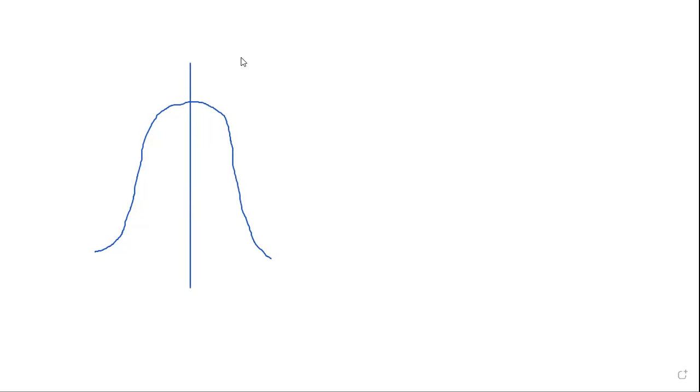The normal distribution curve is symmetric, but not only the normal distribution. Even a uniform distribution, which would look something like this, is also symmetric. So we should not misunderstand that symmetric data is always normal. That's not the case. Symmetric data may or may not be normal, but being symmetric is one of the characteristics.